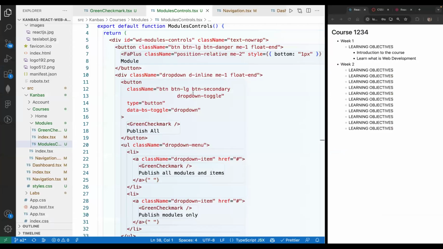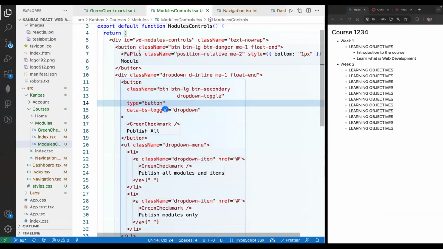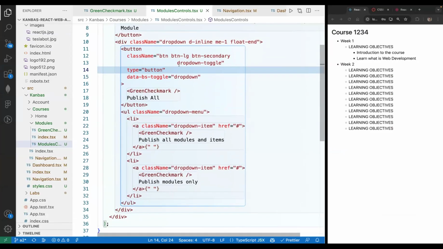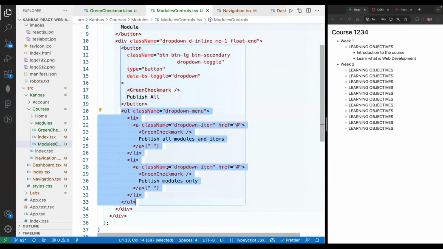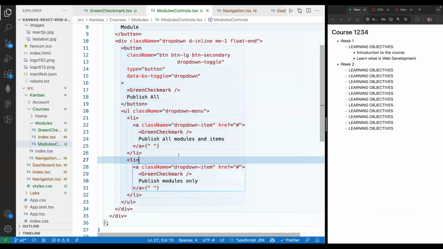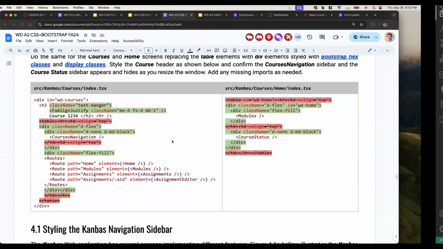So anyway, I have that implementation here. The button is this one. This is the dropdown. And this is the button, publish all, and this is the list down below, which is going to show publish all with the check mark, as shown in the wireframe. Okay, so we have that.